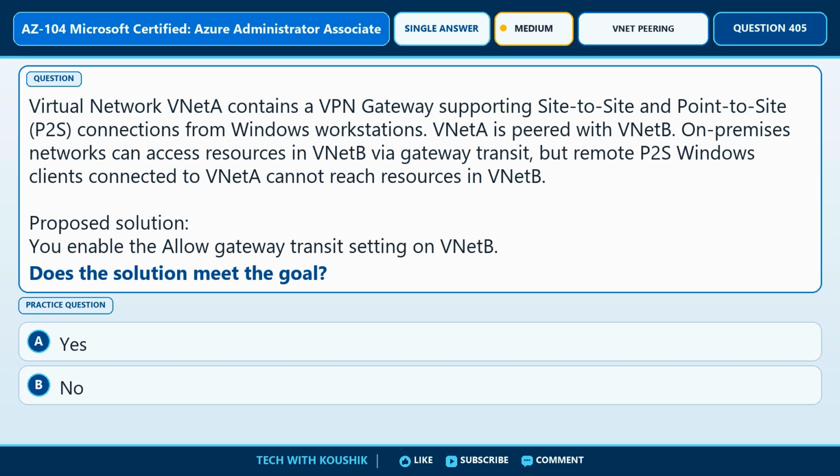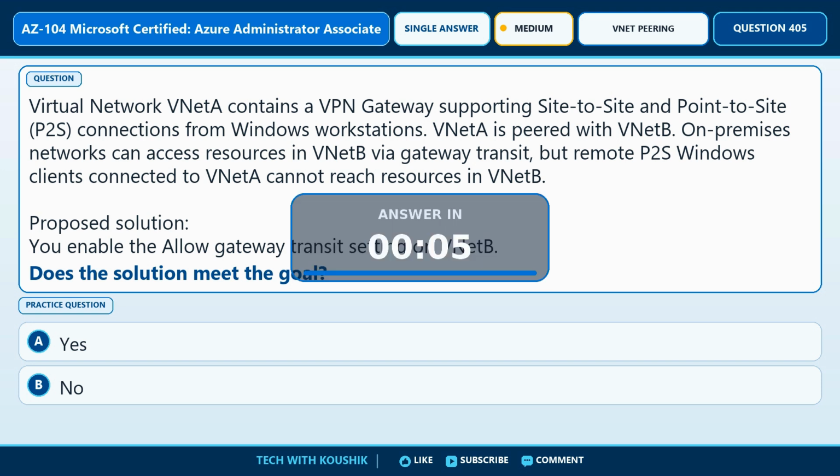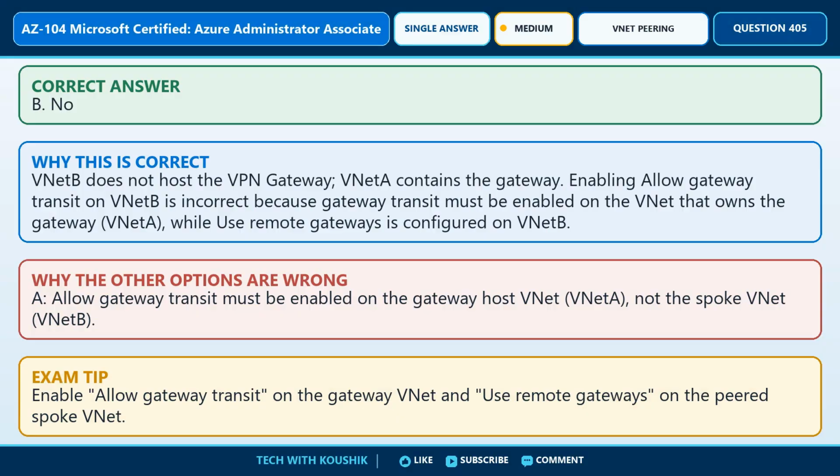Proposed solution, you enable the Allow Gateway Transit setting on VNet B. Does the solution meet the goal? Choose from the following options. Option A is yes. Option B is no. In this case, select option B, no. The reasoning is as follows.